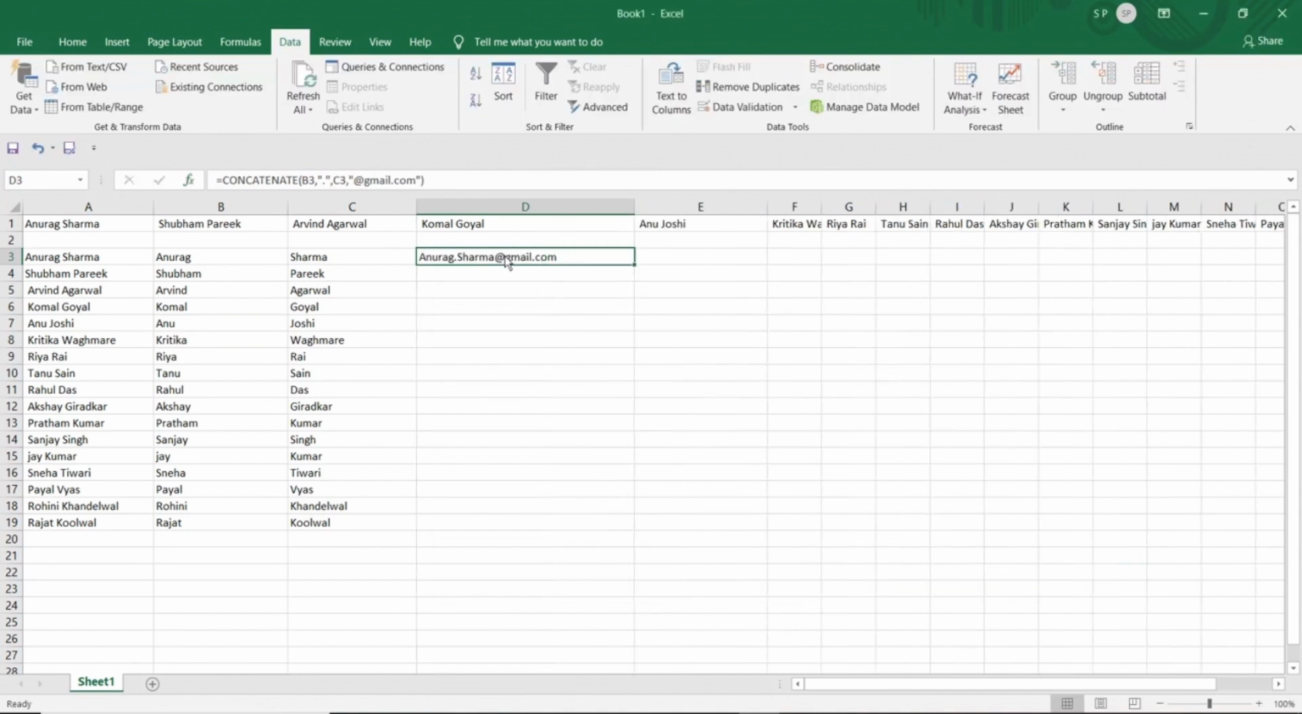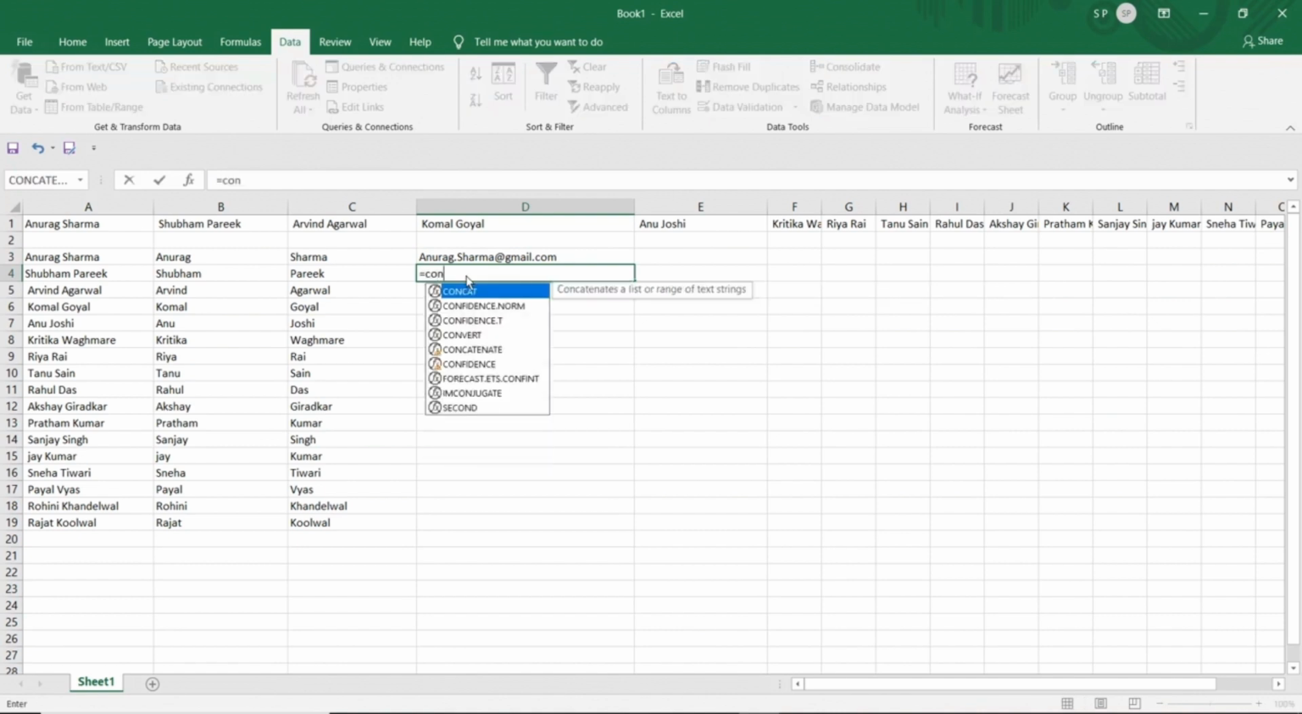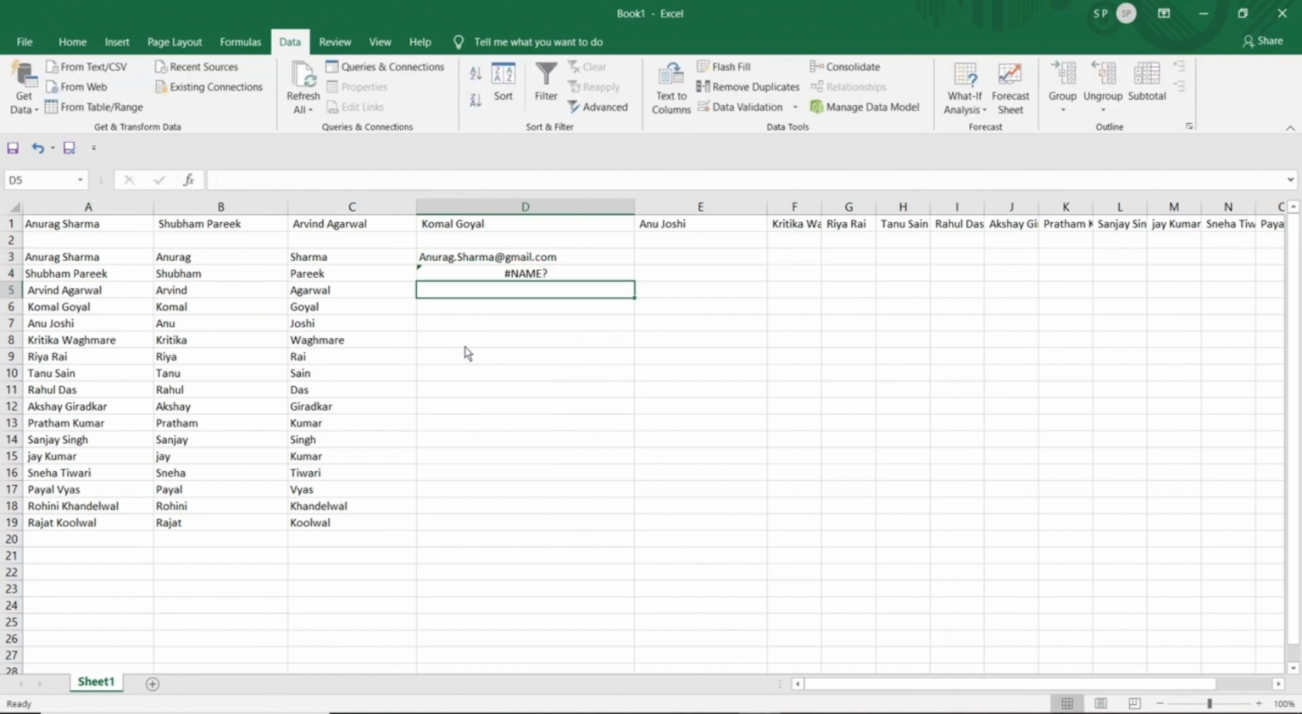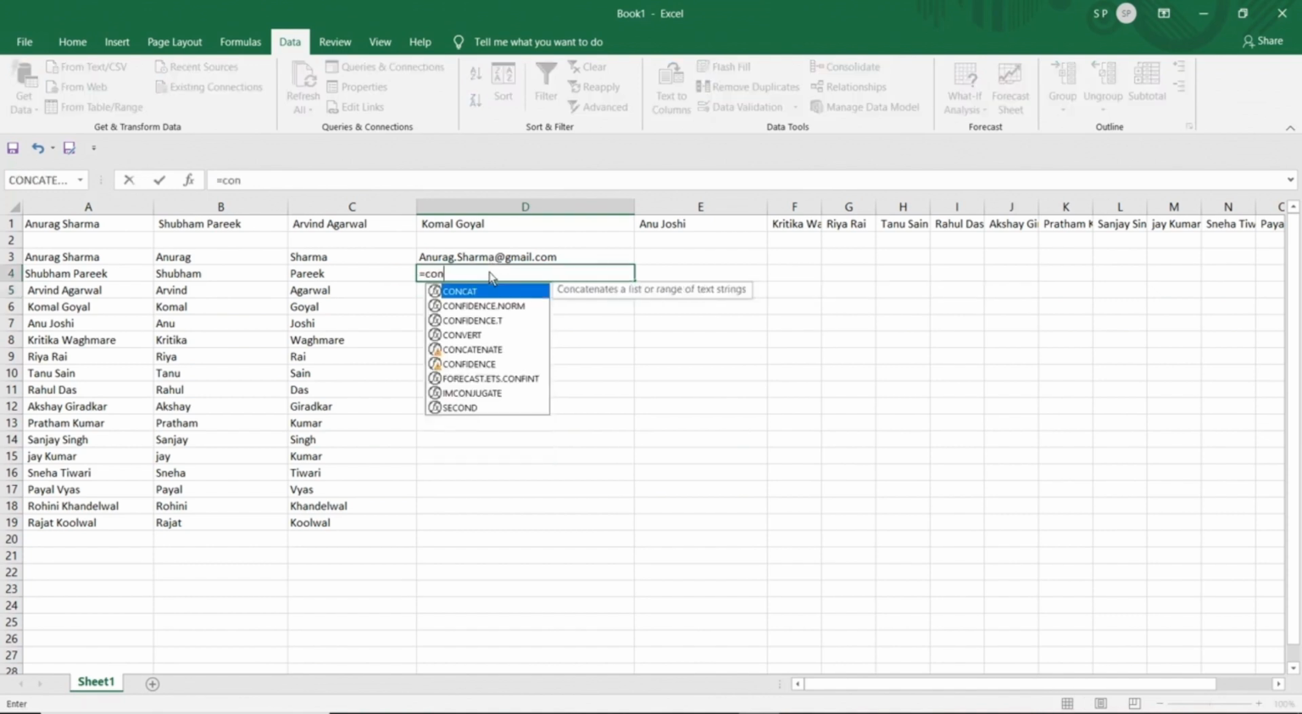See, we have got the email address, right? Now if you want to type it manually, you could do the same. So concatenate, here it is. Okay, we have to type it completely. So concatenate, open bracket, select the first name, comma.